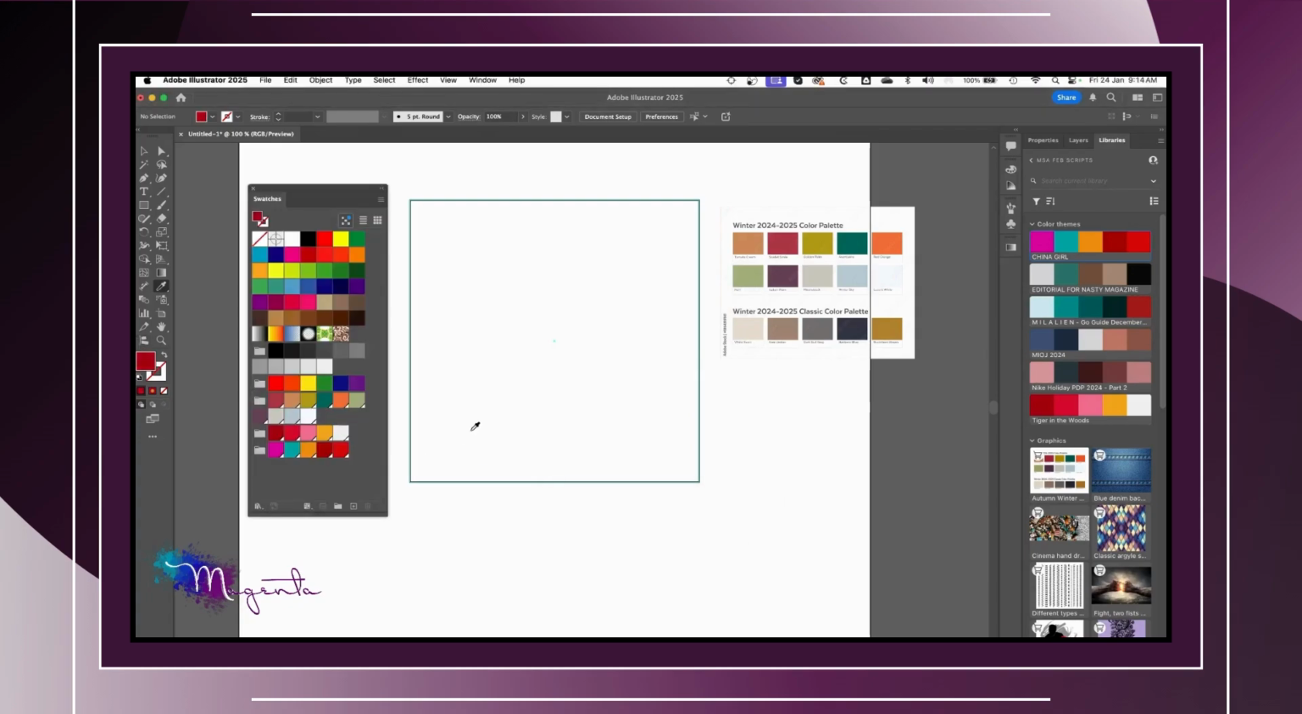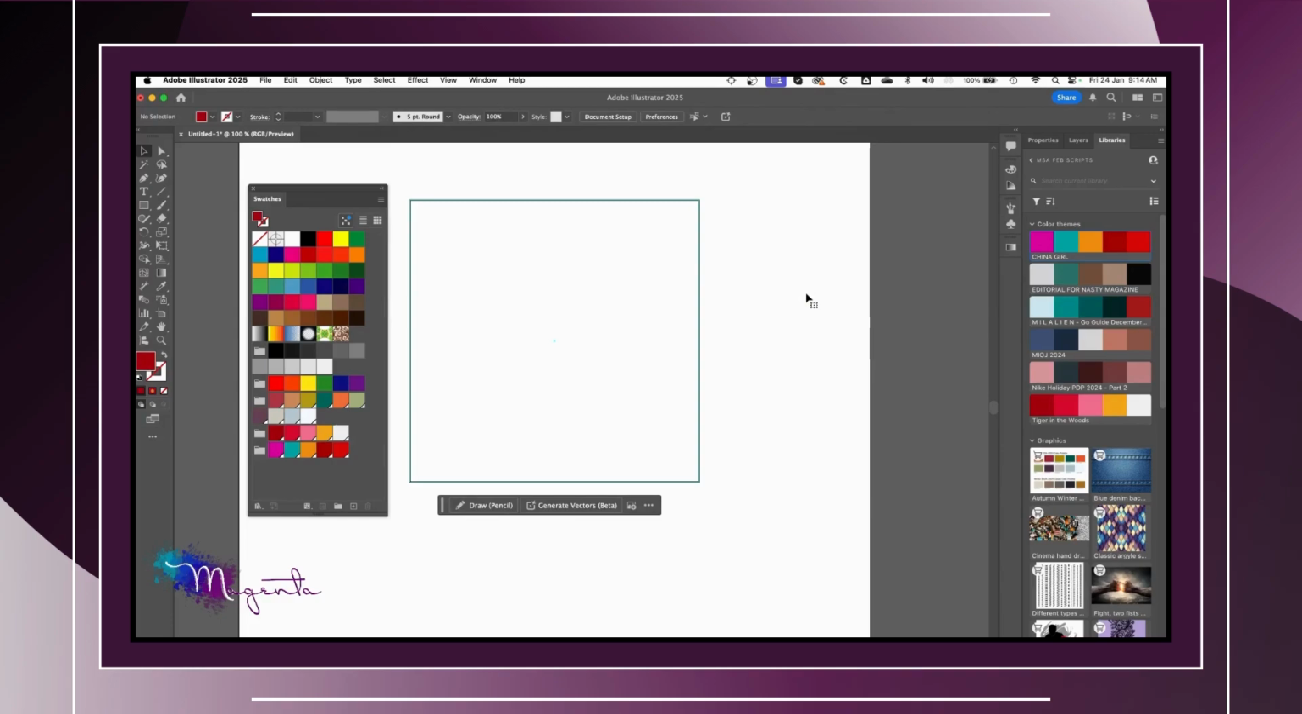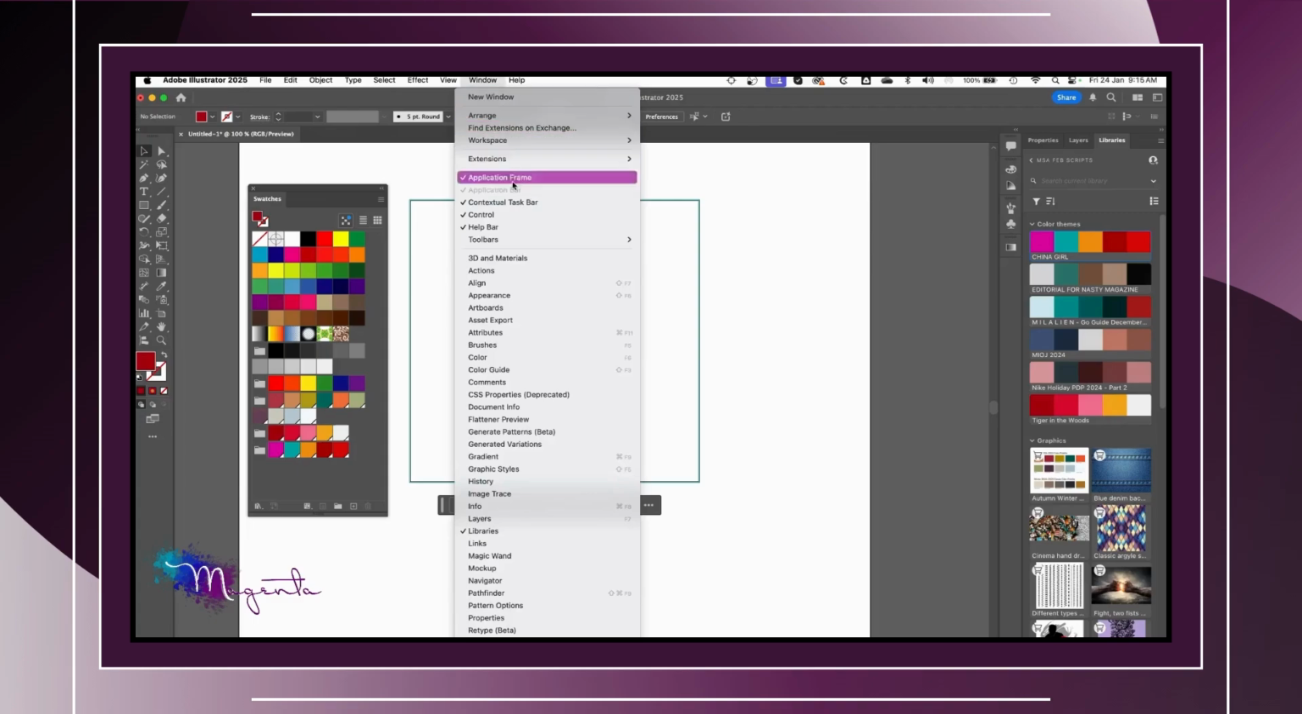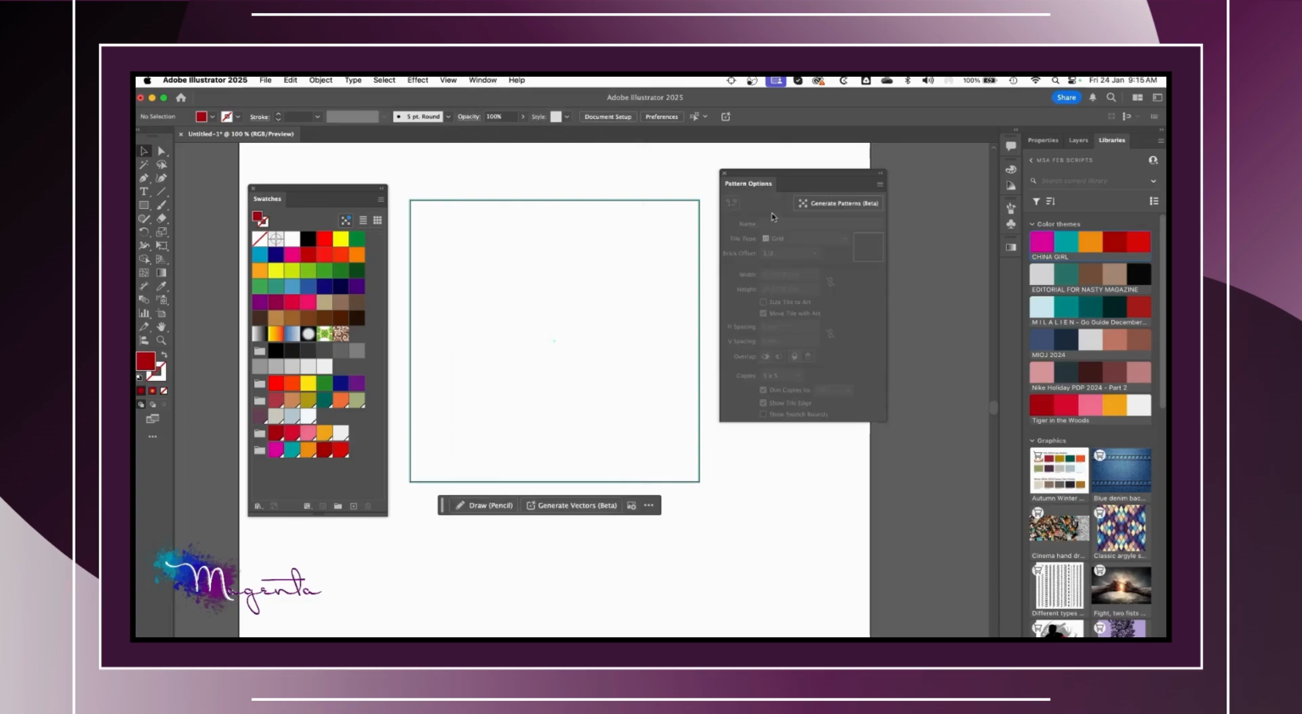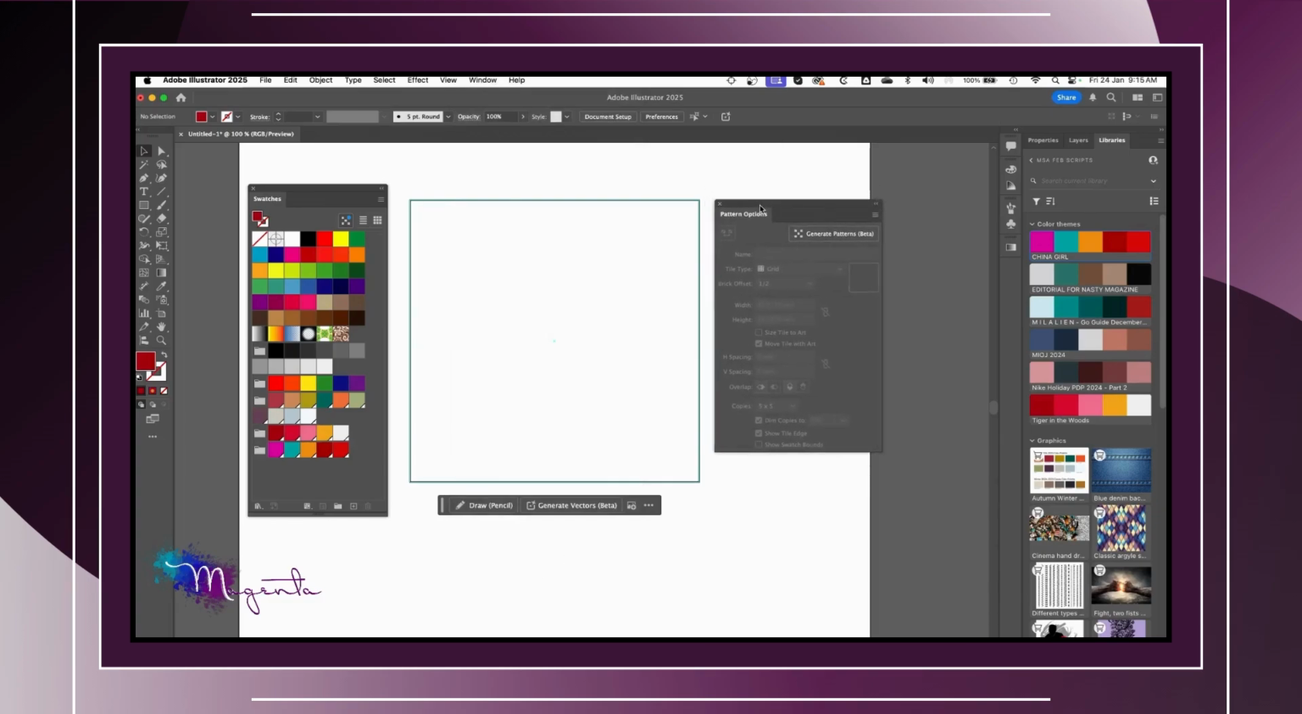So here I have my colors, and now I want to go and create a nice trendy pattern that I can then go and use. So what I'm going to do is go to my window menu, and come down here to pattern options. This is going to open up a new panel for me, but there is a new generate pattern, which is still in beta in Illustrator, but you can try it out. It can give you some really, really nice results.